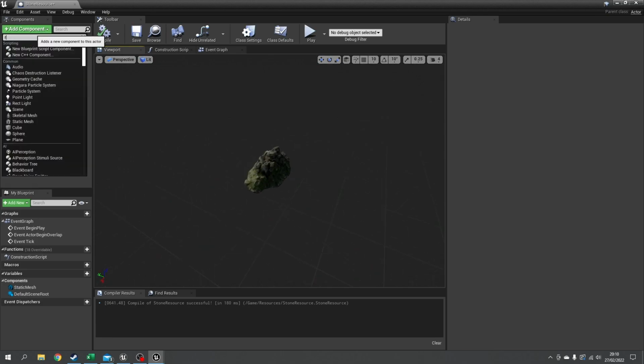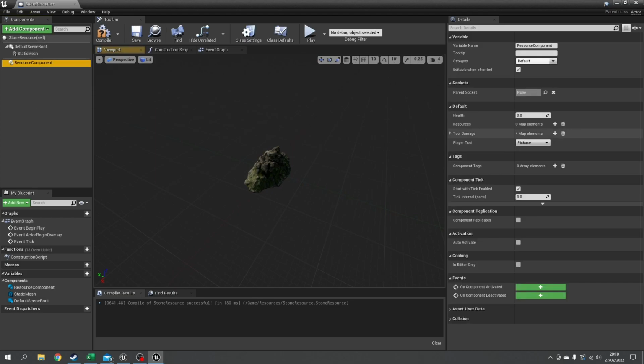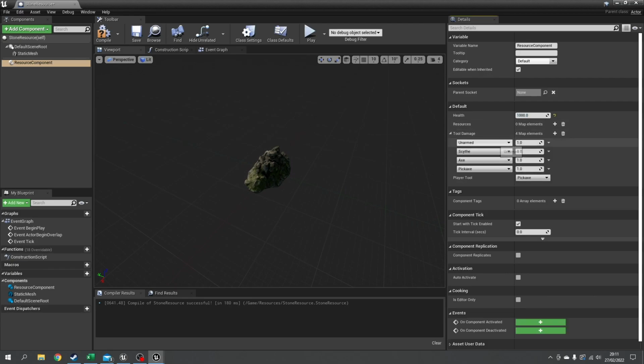And if I add this with a resource component, I can now define over here on the right hand side how much health this rock has. So let's say it has 1,000. Our resources we'll put in there later. Tool damage though, we can go to unarmed. You can do no damage to it with your fists. A scythe will do barely any, so we'll do like 0.1. An axe will do a little bit more, but not as much, so let's do 0.25. But a pickaxe would be the best, so we leave it as 1. And the player tool we're not worried about, we leave that alone.